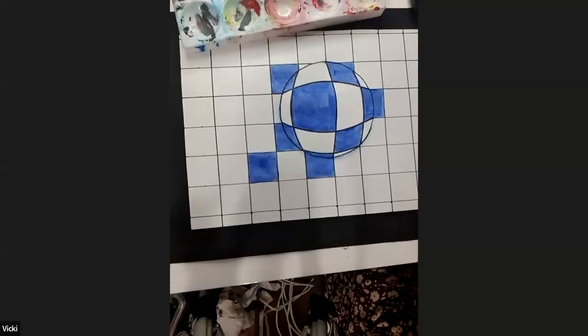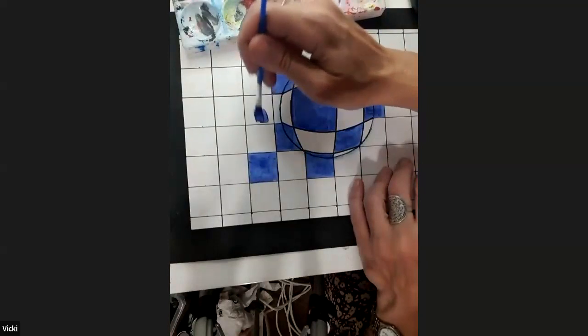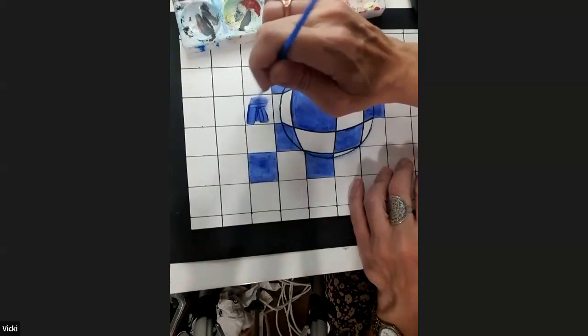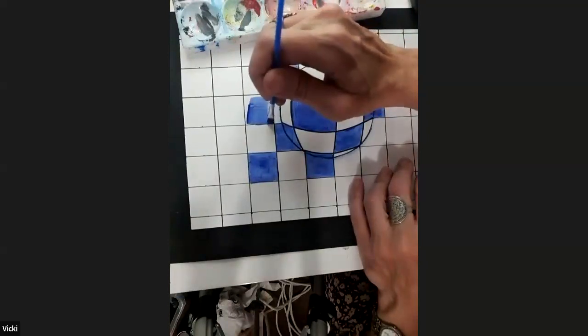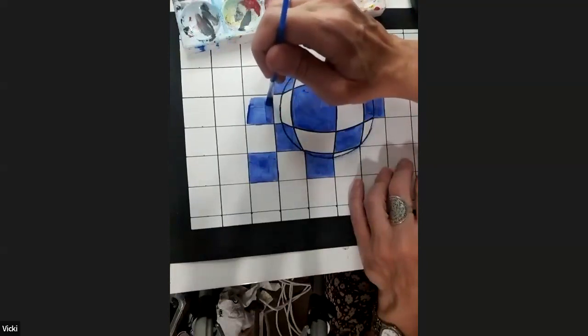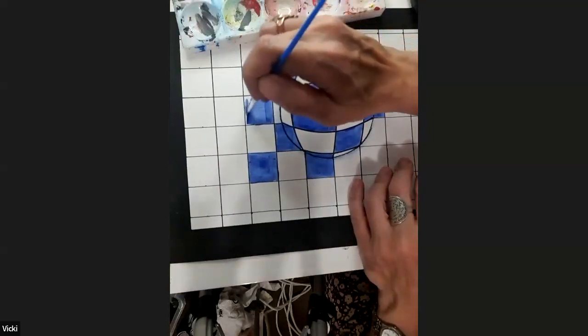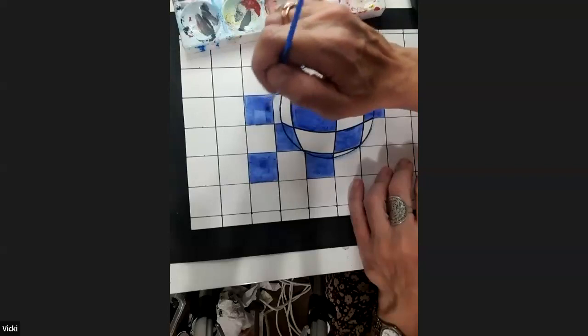Can I use yellow instead of blue? Yeah, you can, but yellow is really hard to see. Yellow on white paper is really difficult to see. If you want to use another color other than blue, I suggest you use red or orange. I think they're better colors, darling. Yellow is too bright for the eye and you can't really see that color.